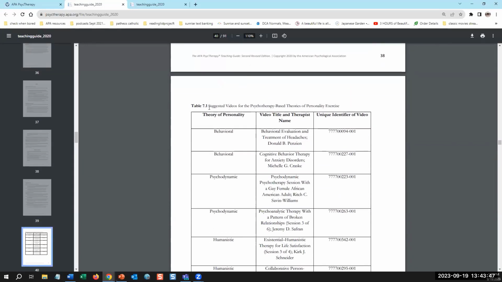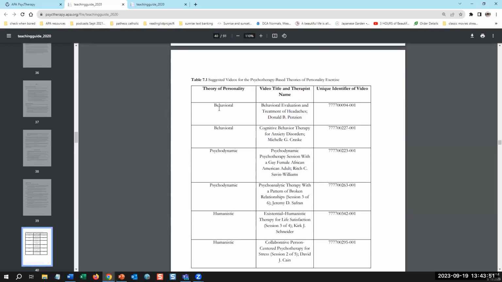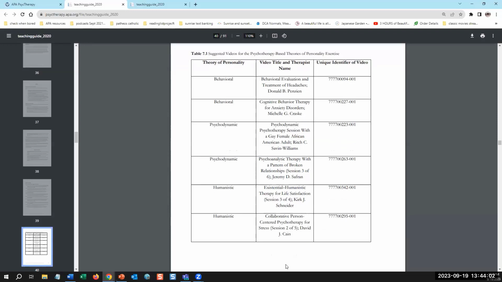But what's really valuable here is this table. It has recommended videos for all the exercises in the coursework described above. So you can find these videos, we've got the ID number, the title, the therapist, but it makes it even easier.